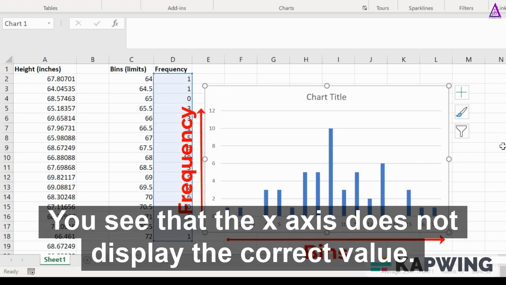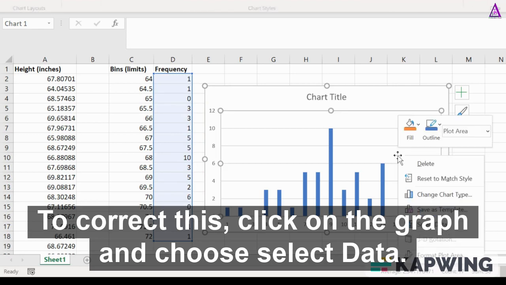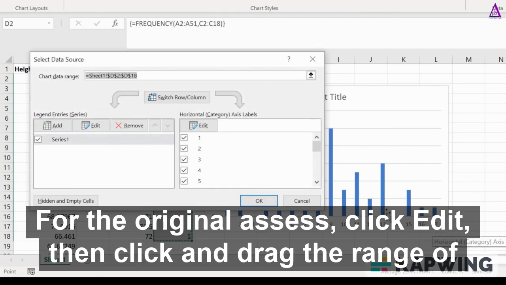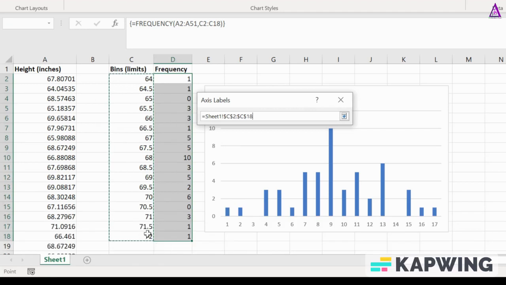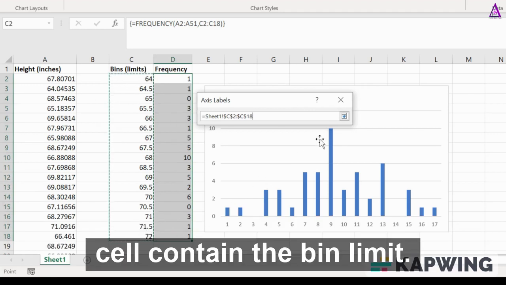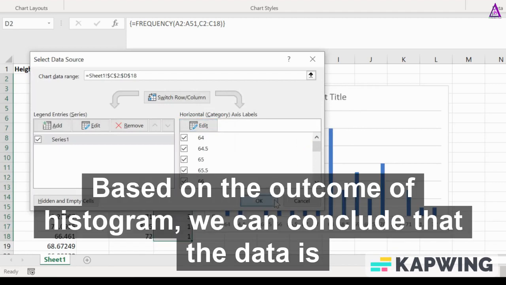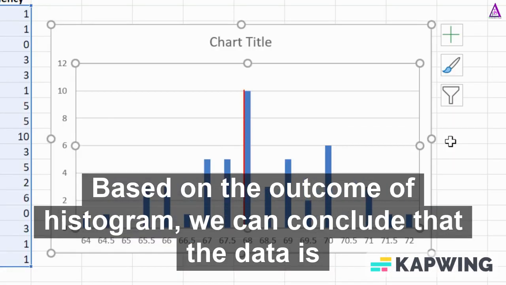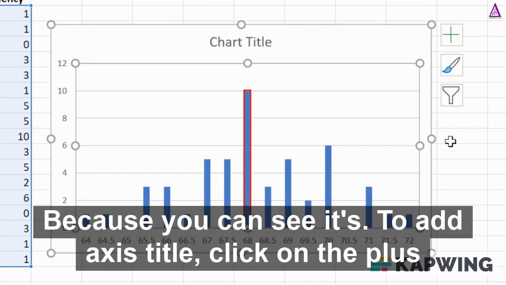You see that the x-axis does not display the correct value. To correct this, click on the graph and choose Select Data for the horizontal axis. Click Edit, then click and drag the range of cells containing the bin limit. Then press Enter. Click OK and then OK. Based on the outcome of the histogram, we can conclude that the data is normally distributed because you can see it.